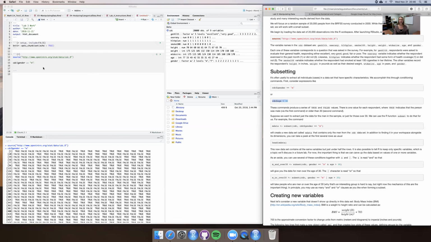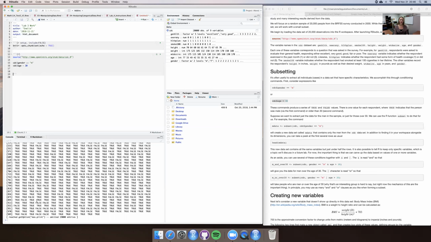Same idea with the age. If we want to know, tell me who's older than 30, so CDC$age greater than 30. Again, it goes into the CDC data, goes into the age, and checks, is the age greater than 30? Greater than 30, greater than 30. And from these true falses, we can generate subsets. Subsets are going to be only those values where it generates a true.